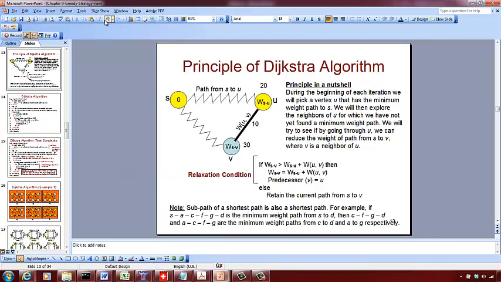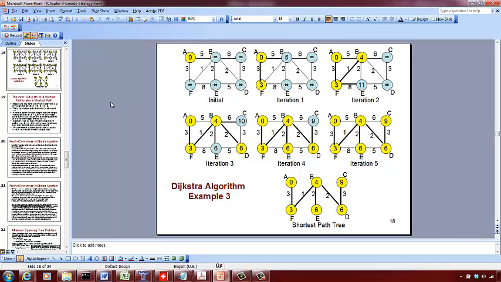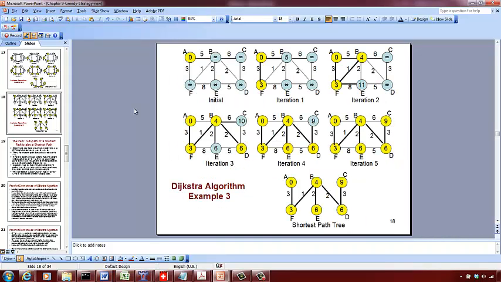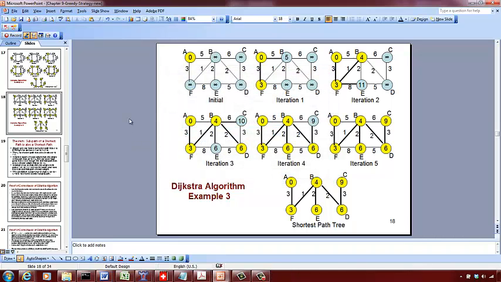Alright, now let's go through an example. To start with, let's say this is the source vertex A, and we want to find the shortest path from A to every other vertex.